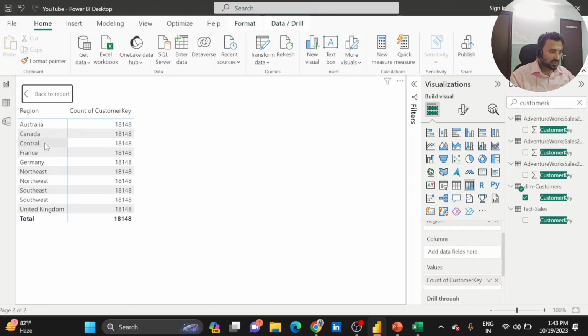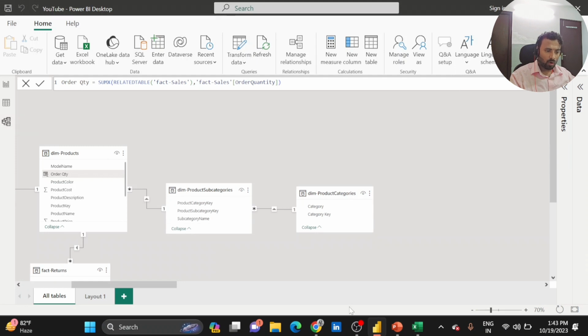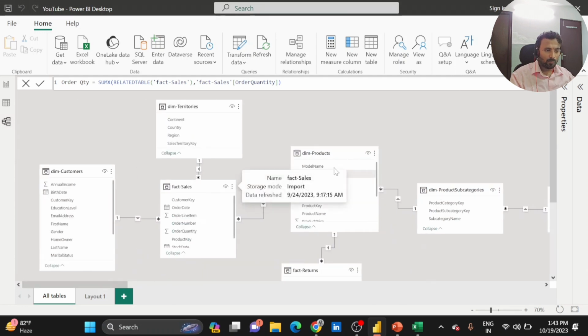This region is coming from my territory table, and this customer key, which is my total count of customer key, is coming from this customer table. Let's go to this model view and find whether this territory table and this customer table are directly connected or not. If I go into this model view, you will see I have already covered my data modeling part. You can go and refer to my videos.